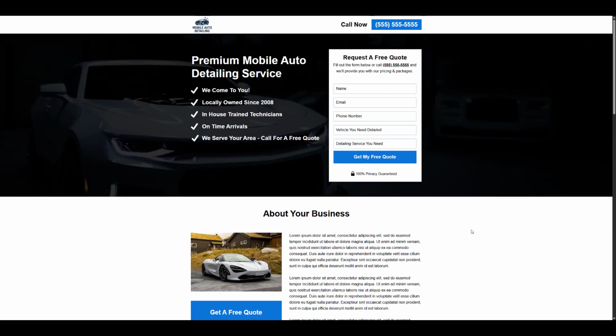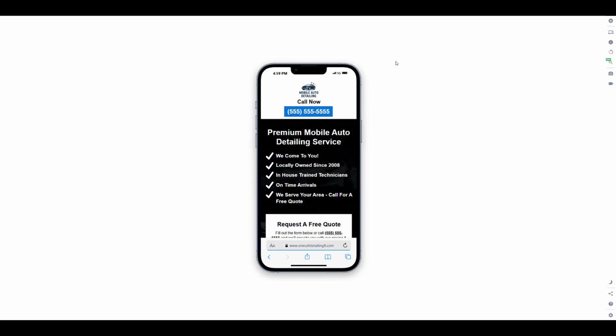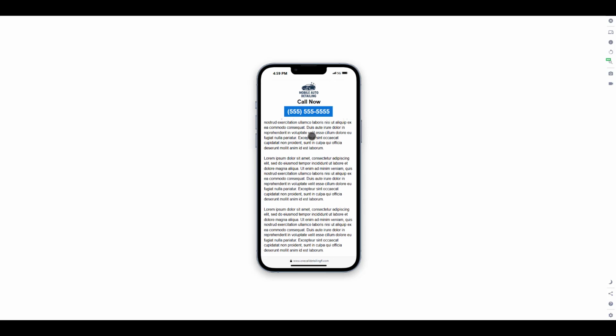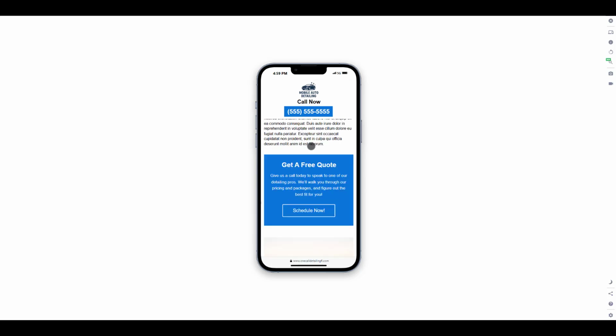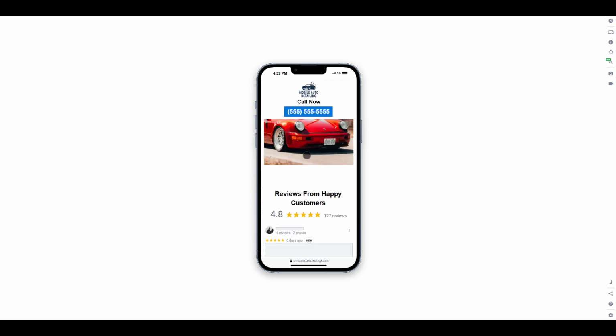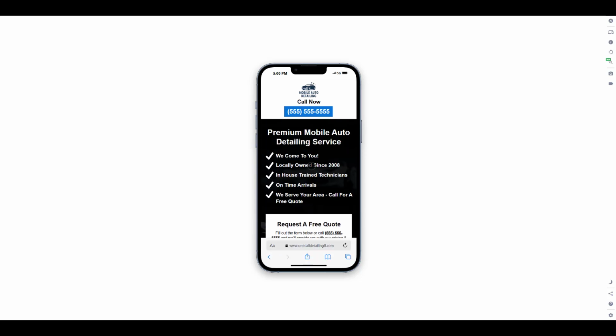With mobile optimization, this one is pretty straightforward, but I still wanted to walk through it really quick. Like I said, mobile optimization is not just about when you resize the site like this, it works on mobile devices. It's also about how quickly this loads. If this were to load way too slowly on a mobile phone, people would just go back to Google and move on to the next business.